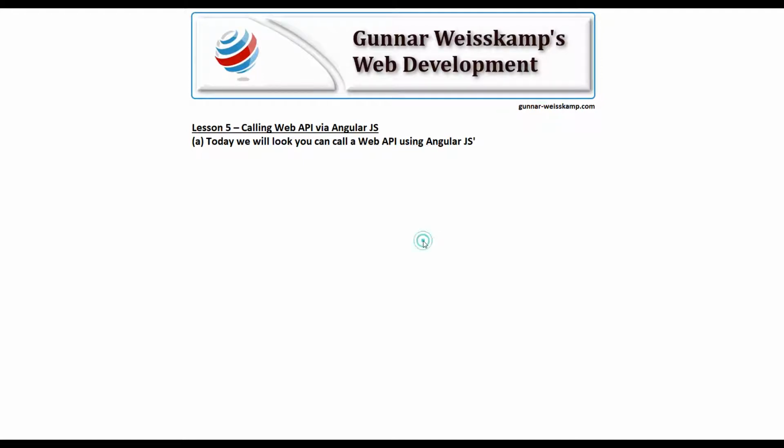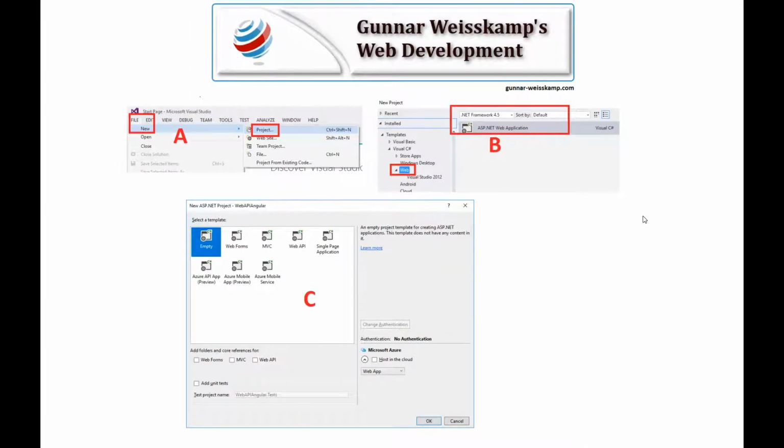Alright, so if you want to create today's application, the initial components are, so I'm using Visual Studio 2013. So go to File, New, here as shown in A. And then in the B, you want to select these options. In C, you want a completely empty project. We don't want any MVC, nothing in there. So C, we just want it completely empty.